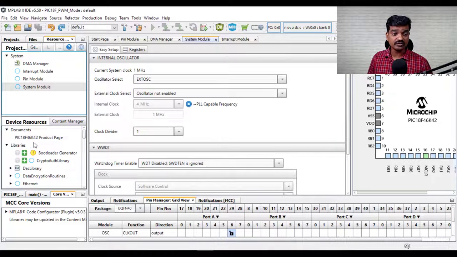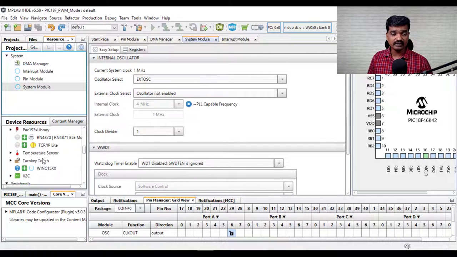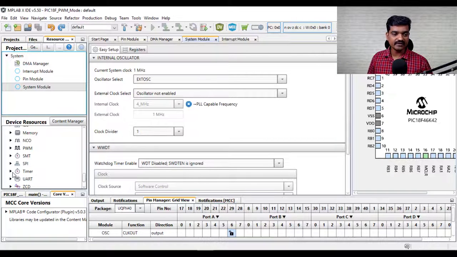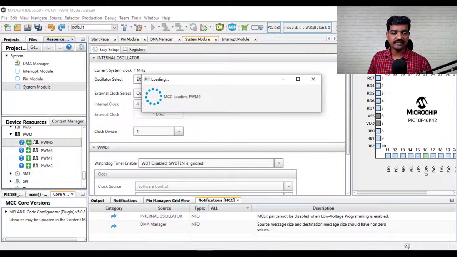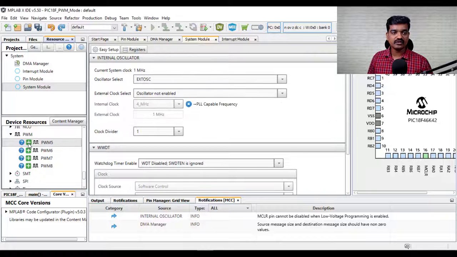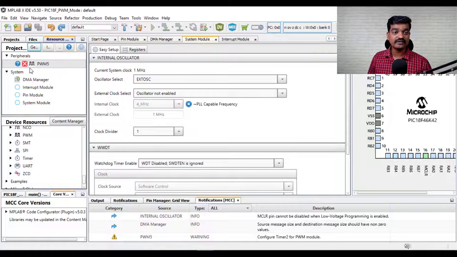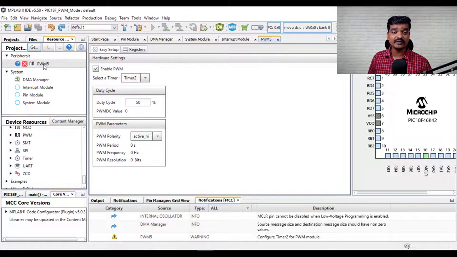So in the device resource section, if you scroll down, there are multiple options, right? You know, ADC, CCP, DAC, then there must be a timer. Yeah, here we have this timer and PWM module. So we are interested in PWM. I'm going to select this PWM5, for example, and add that into my project. So here is this green button. With this green button, you are going to add that in your project. So here we have this PWM5 available within our project.